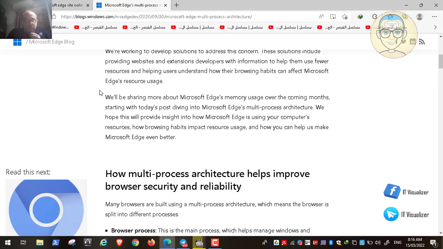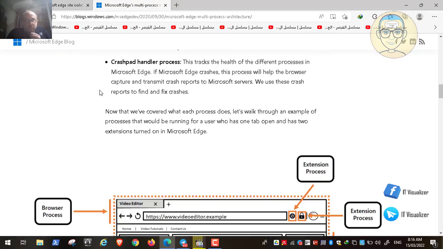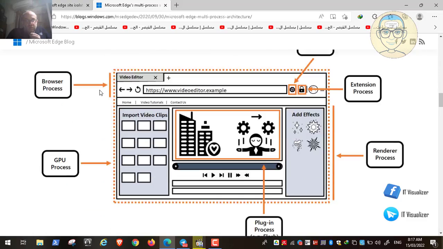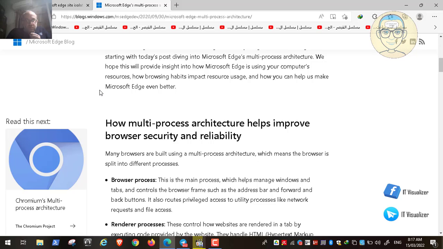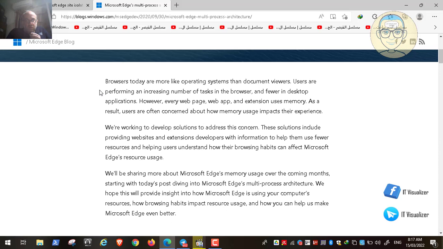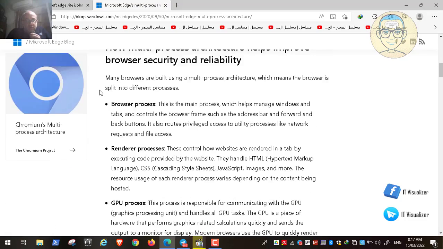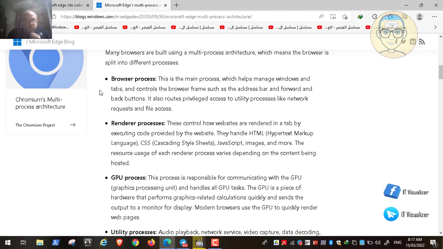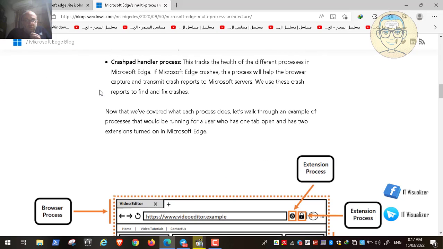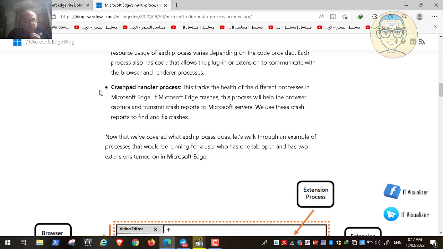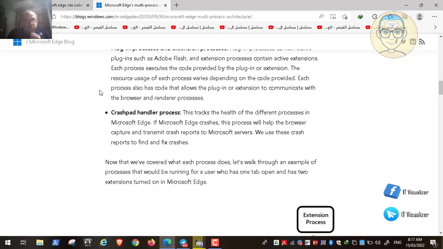Okay, browsers are multi-process. Here I need to see an example of this one. Sharing about Microsoft Edge over the coming many browsers. Built-in process architecture, browser process, the main process. Okay, here it says that now we have covered what each process does. Let's walk through the processes that would be running for a user who has one tab open and has two extensions turned on.